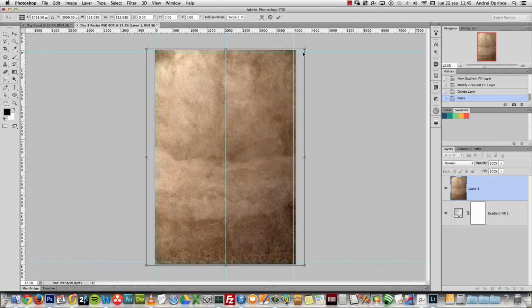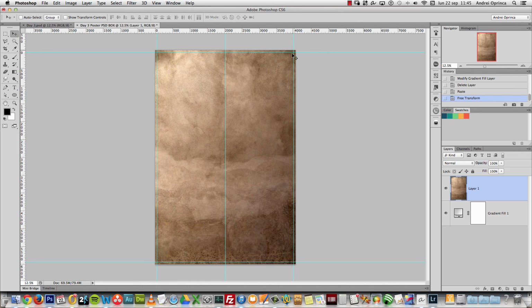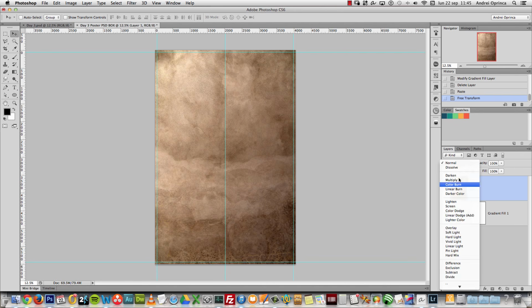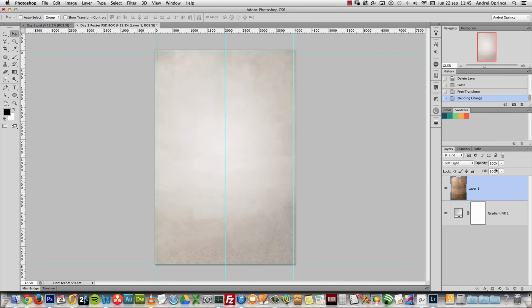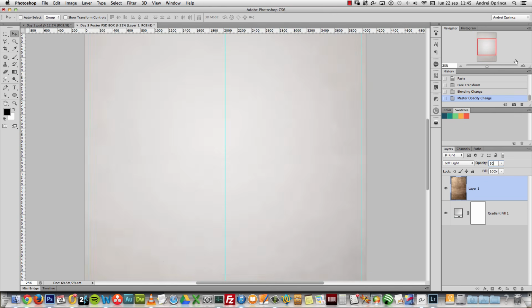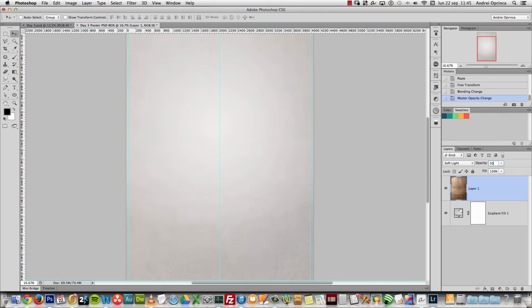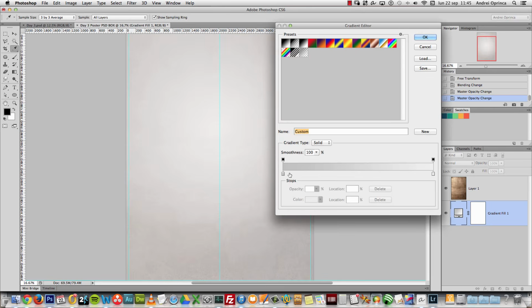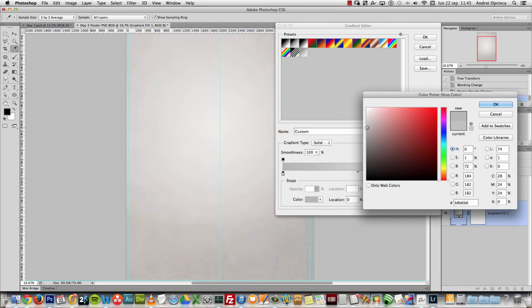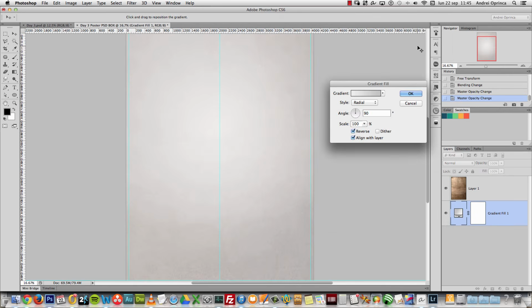Now I'll make it a bit bigger to cover my entire canvas here, and I'll set the blend mode of this to soft light, and I'll reduce the opacity to 50%. I just wanted to have a bit of texture and a bit of color. See that? If you want more color, just drop a bit the tones here on the gradient, just use something a little darker, and that's it.